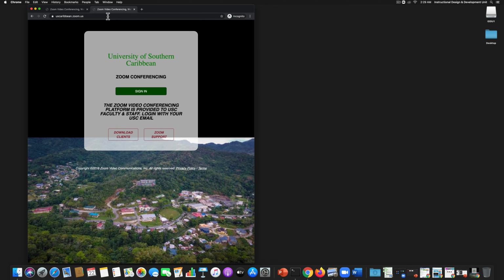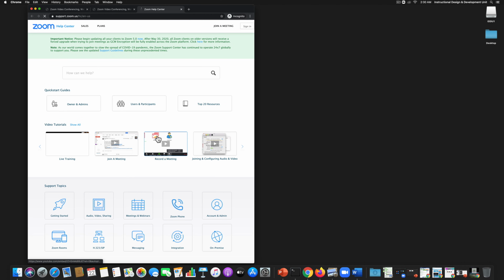The final thing I want to show you on this homepage that's going to be useful as well is that you could also click on Zoom support. And on the Zoom support page, there will be these nice little short videos and webinars and a lot of resources that you can use to learn more about how to use Zoom and so on. So this is also another resource that you could explore.